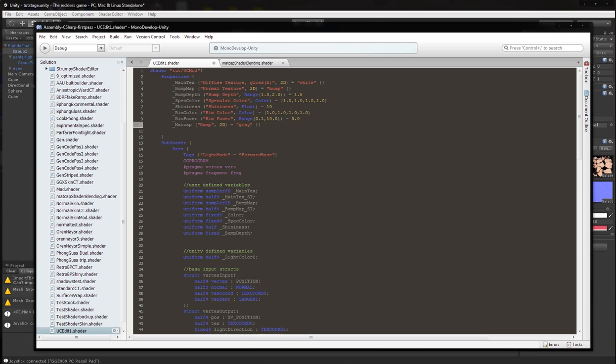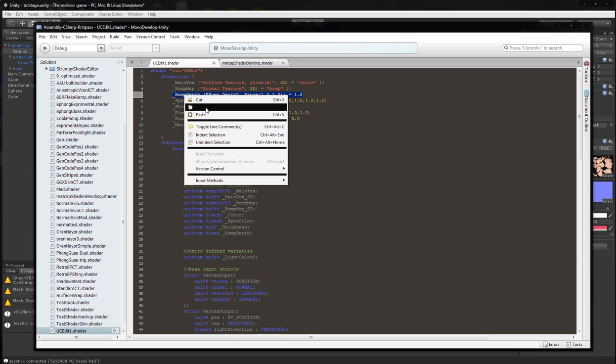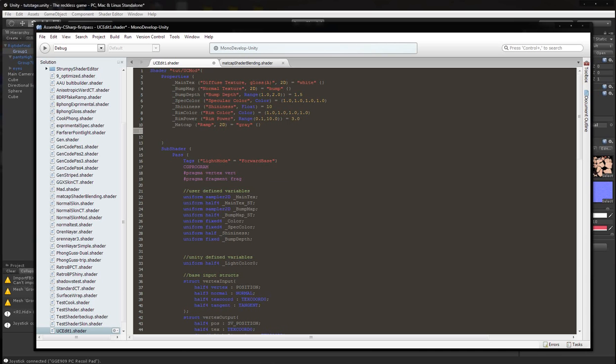Then we're going to also copy the bump depth, and we're going to change this into matcap range. Call it ramp strength. We're going to make this range actually 0 to 2, and we're going to make the standard strength 1.